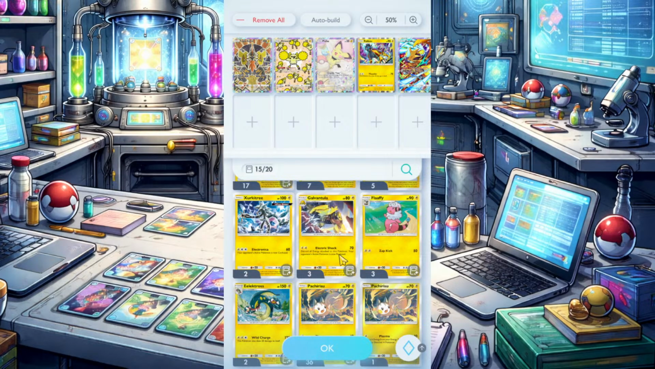Galvantula. Used to use that with the Magneton. What about like a double Cyrus Galvantula Magneton Heliolisk deck? I guess there's not enough room, is there?